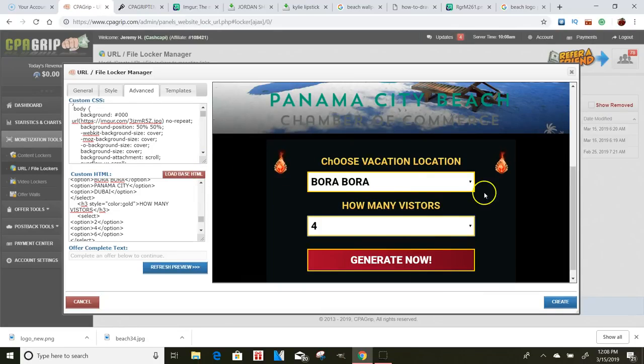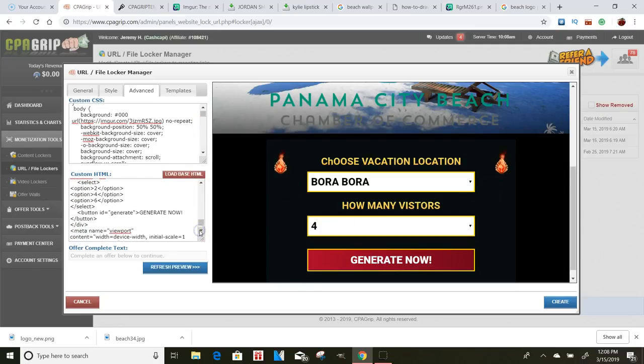Boom. Okay. So if you don't want it to say generate now, you'll come down here and you'll find generate now, which is right here. Okay.